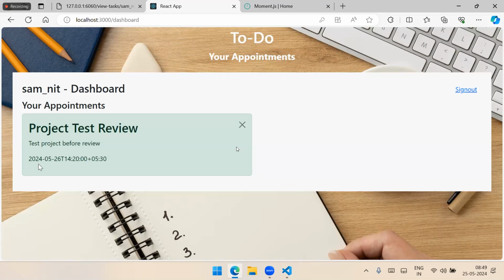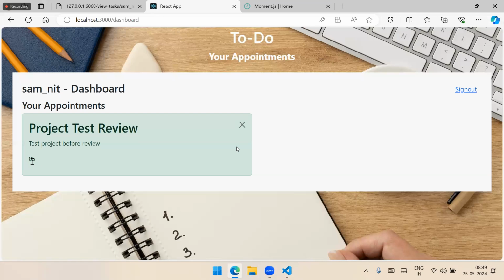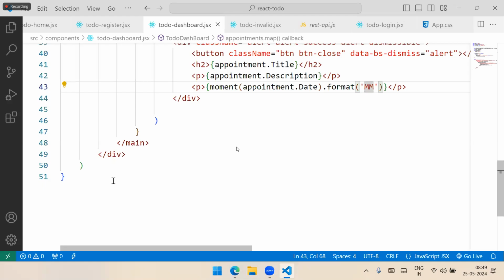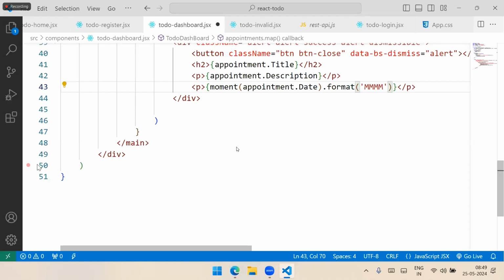Now, we haven't applied any format. How to apply the format? You have to mention the format here: month, day, year. Suppose I am giving MM. Two characters means it is expecting a number, the month number. Three characters means short month format. If it is lengthy, four characters, that means full month format, like SEP, September. Otherwise, full month format.